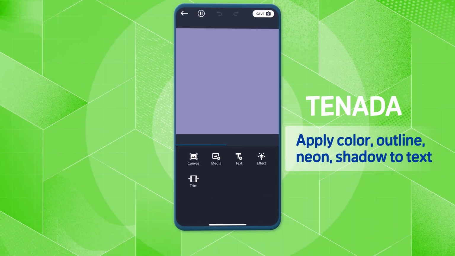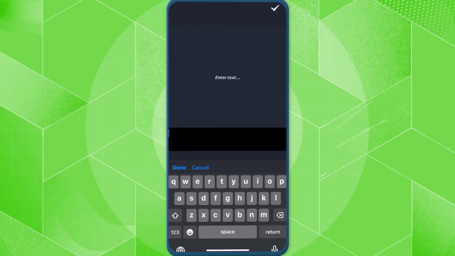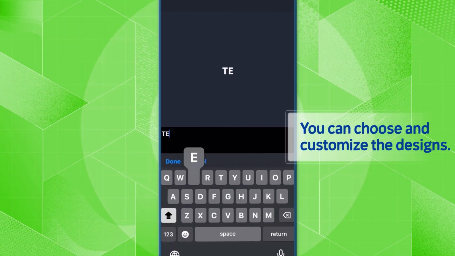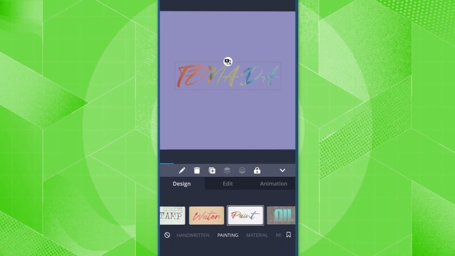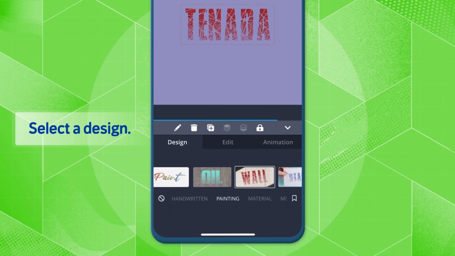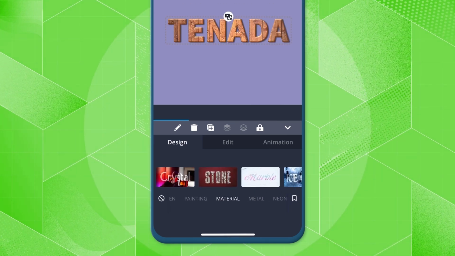In the Tenada app, there are various functions that make the added text even more stylish. You can choose and customize the designs provided in the app. If you enter the text, you can select the design of the text right away. Explore various styles and choose the one you like.